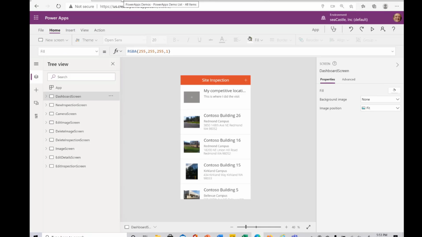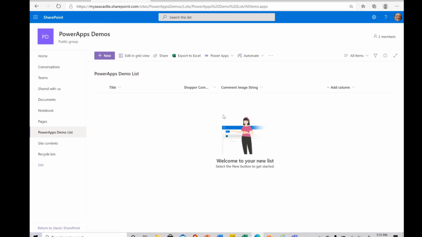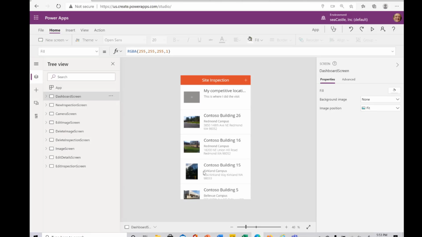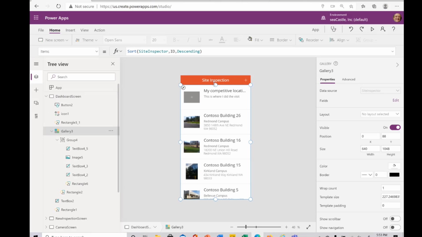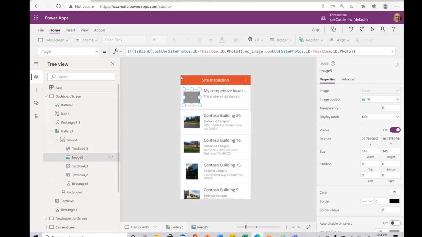If I go to the SharePoint list itself again, you'll see right now that the contents in that list is blank. And as I take a look at the gallery control in the site inspection app here, you'll see that it is filled with the sample image data. In fact, if I take a look at the actual images within each of these cards, you'll see that it is looking up images from a collection called Site Photos.